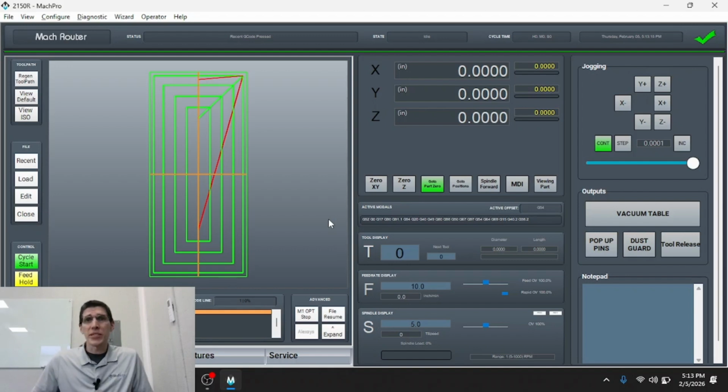Have you ever wanted to customize your CNC, but maybe you didn't know how to program? You didn't know a programming language? Maybe you just wanted to simplify your workflow by adding a button right on the front screen that you always have to find and remember how to do? Well, with Mach Pro and your 5-click customization, you can simply do exactly that.